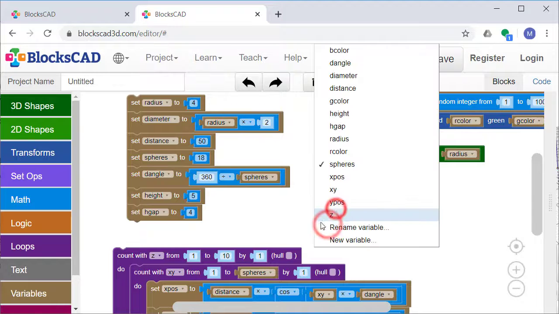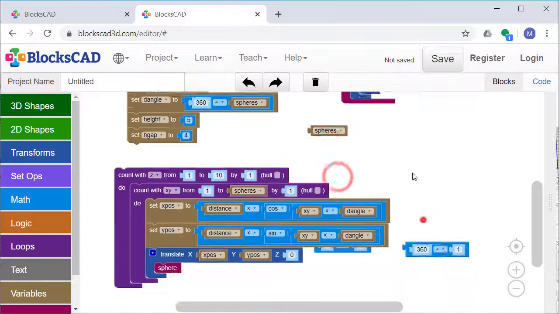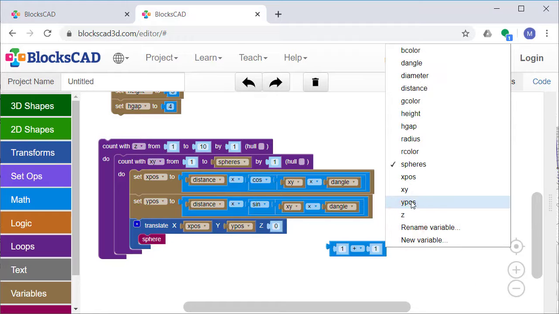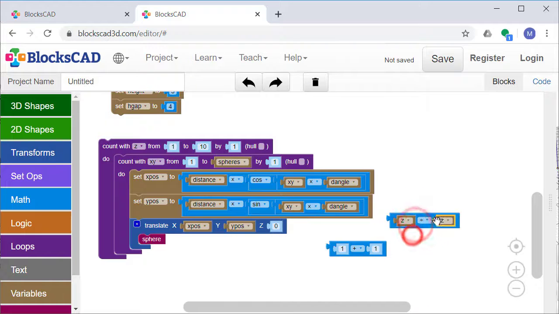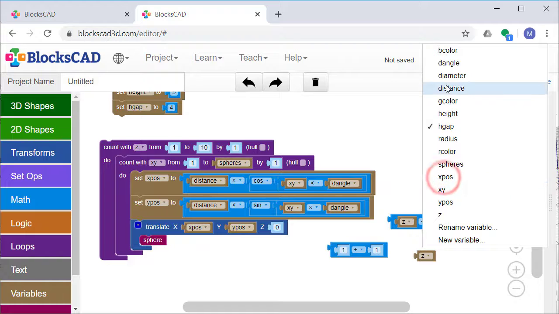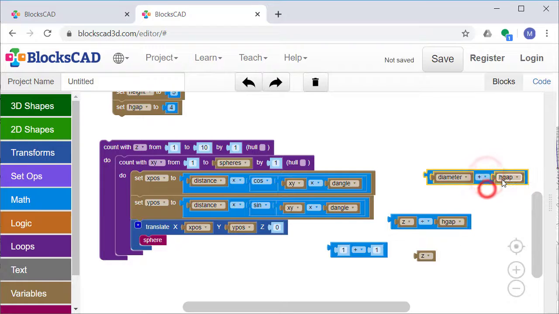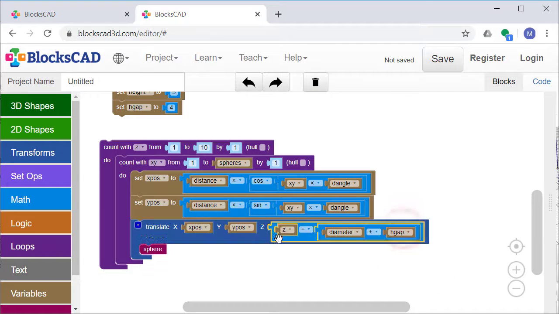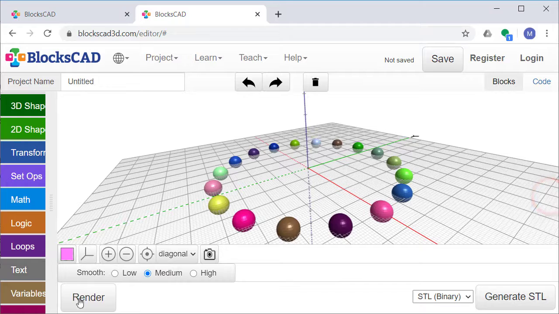Okay, so we have our variables, and now we need to calculate our z value. The z value will be z times the diameter plus the height, to raise this new set of circles above the previous ones. So it should be the diameter plus the gap, and that has to be multiplied by z. We'll put that into the z slot, and let's check it out.